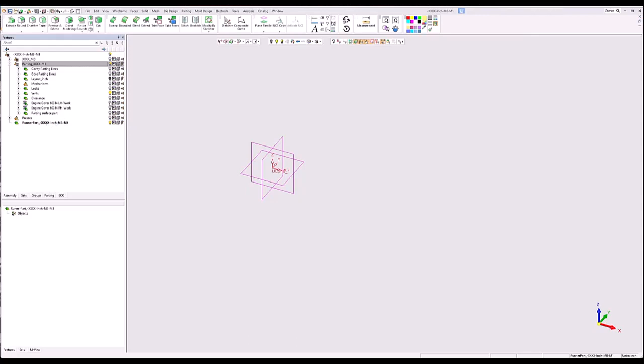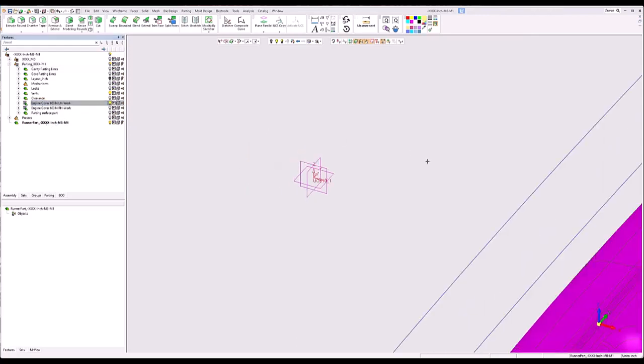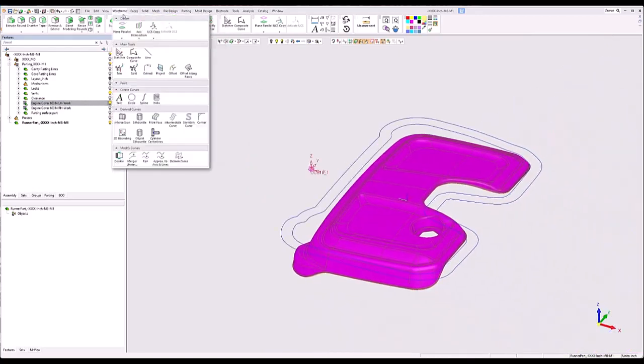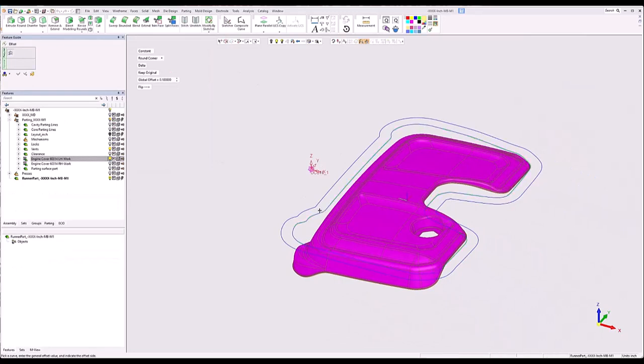I'm now going to turn on the left-hand part, and I'm going to offset this curve. And I'm going to use like a 1/4 inch ball for my channel. So I want it to be 100 thou away. So 0.225 would be about right.